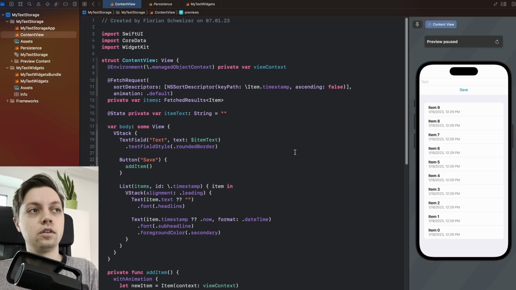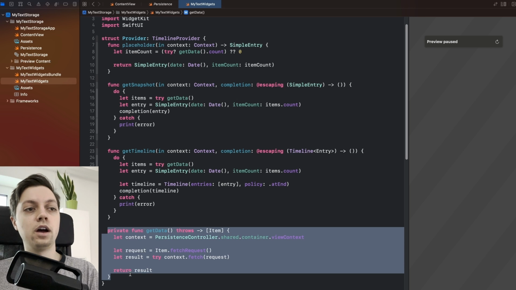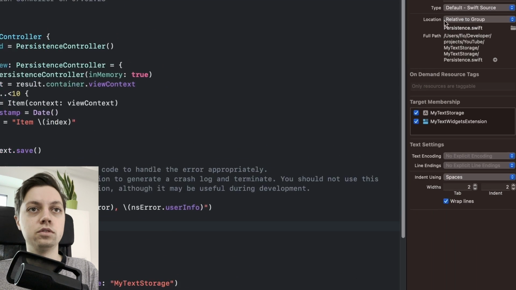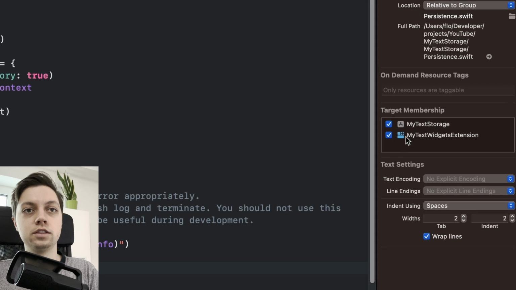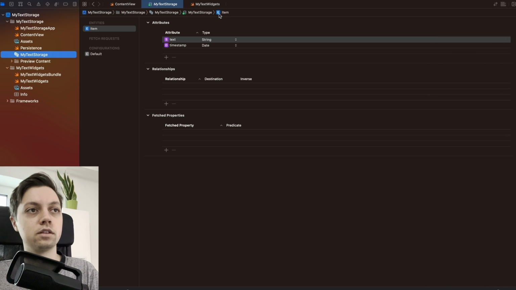Alright, so what I have in the widget extension, I basically just created a function to get all of my items from CoreData using the shared persistence controller. That works because for the persistence controller, I opened the navigator here and made sure that the target membership is both my main app and my widget extension. You will definitely have to do that for your persistence controller and also for your CoreData model. I already did this, but this is the first step that you will have to do to connect them.